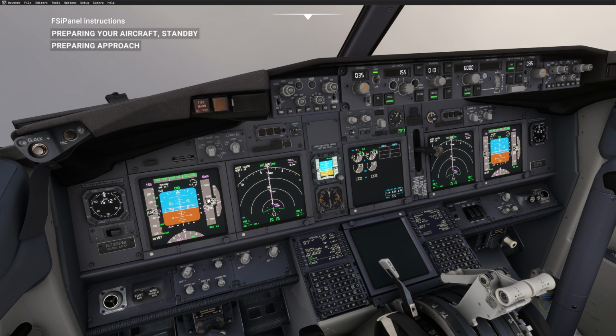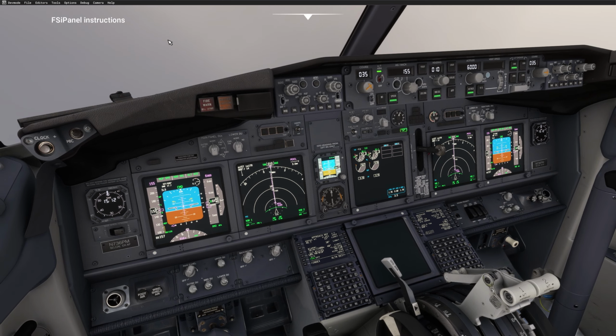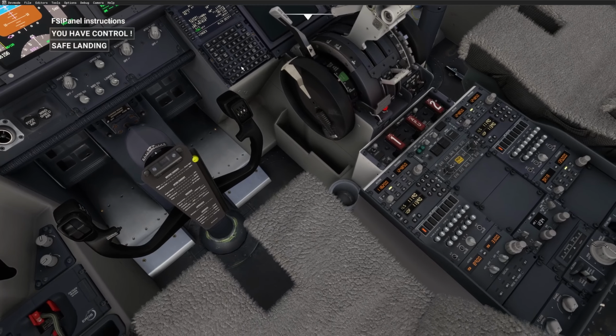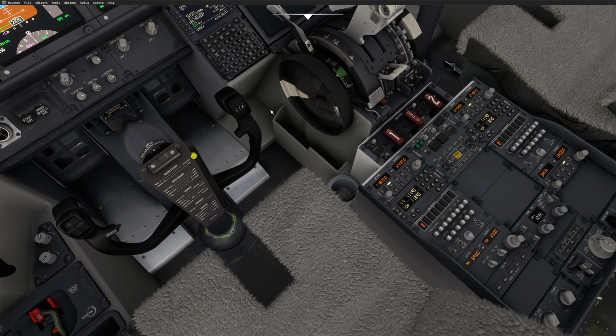All right, so we are reaching 6,000 feet. QNH has been set, alt acquired, and as you can see now, everything should be fine. Here we go, aircraft ready, hold your brake for 3 seconds, and I had the parking brake on, so that's not a good idea. Exactly what I was referring with the hardware, you see?